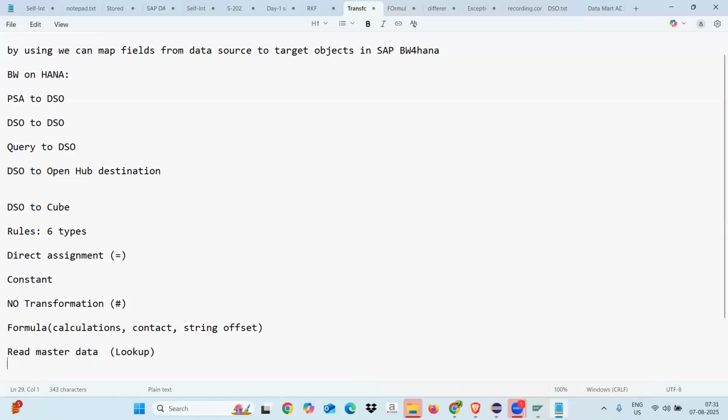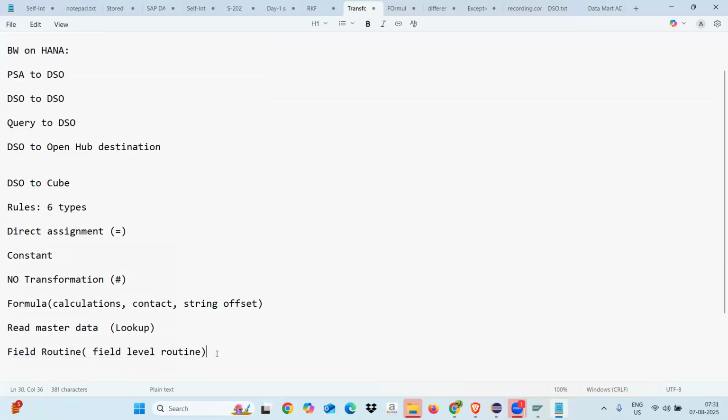And then finally the option is field routine. We call it a field level routine. You can write code for a field level routine. We have two types of fields: one is key figure, another one is characteristic. You can write code for characteristic fields as well as key figures. It will support both characteristics and key figures. Remember this point.